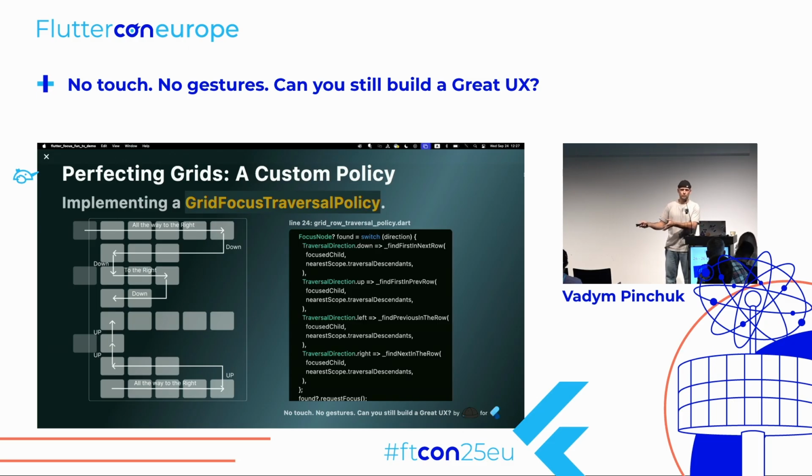We don't need to choose any other. We don't need to consider any other. This is actually the traversal policy I have in the application in this specific presentation part of the application.